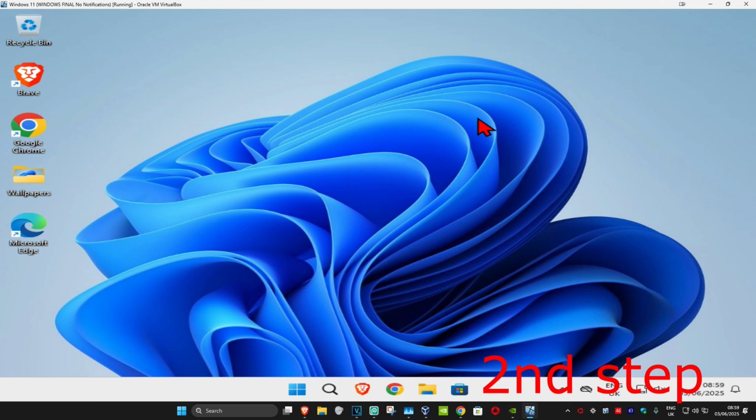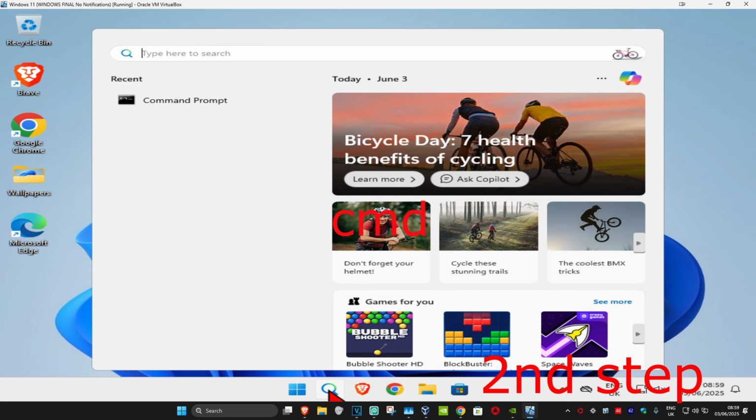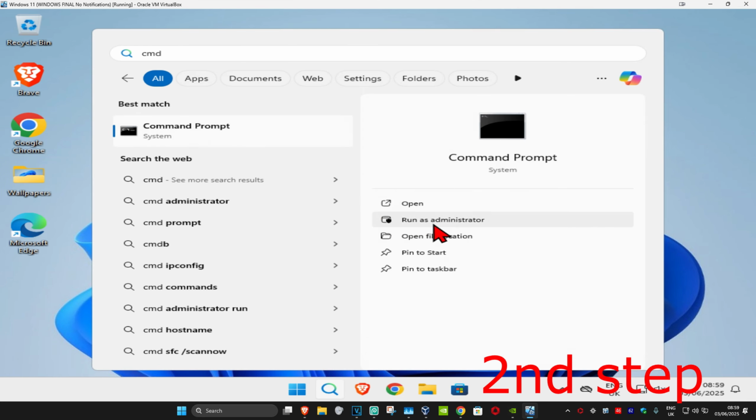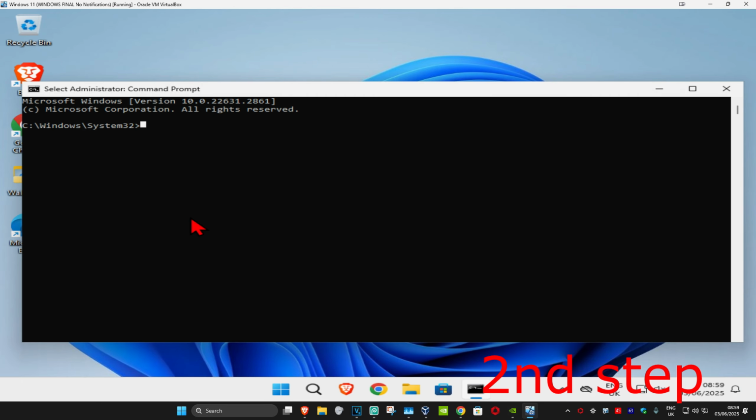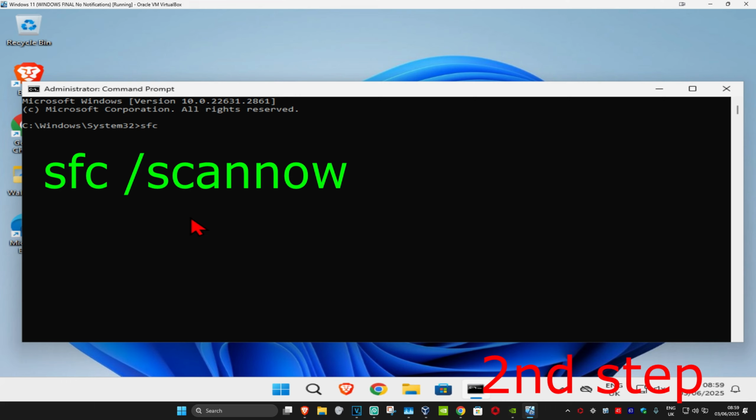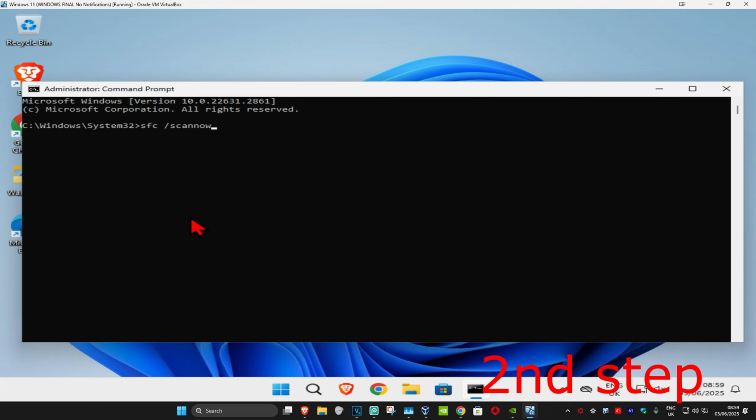And now for the next step, you want to head over to Search and type in CMD. Now you want to run it as administrator. And then click on Yes. And then once you're on this, you want to type in SFC /scannow and then click on Enter.